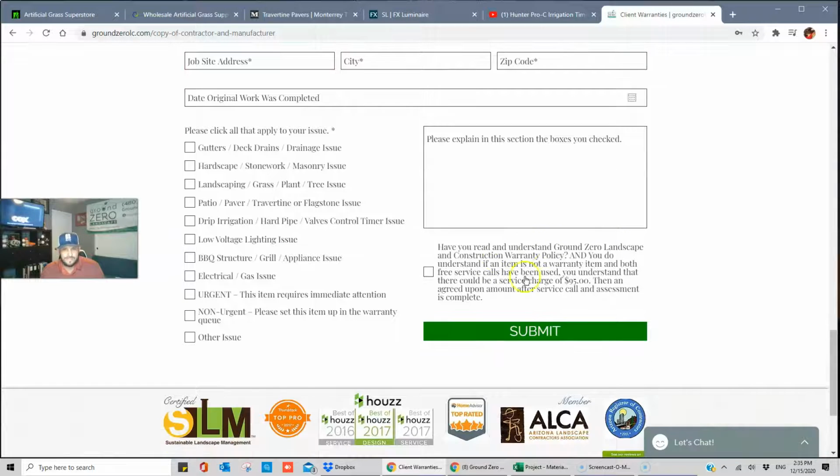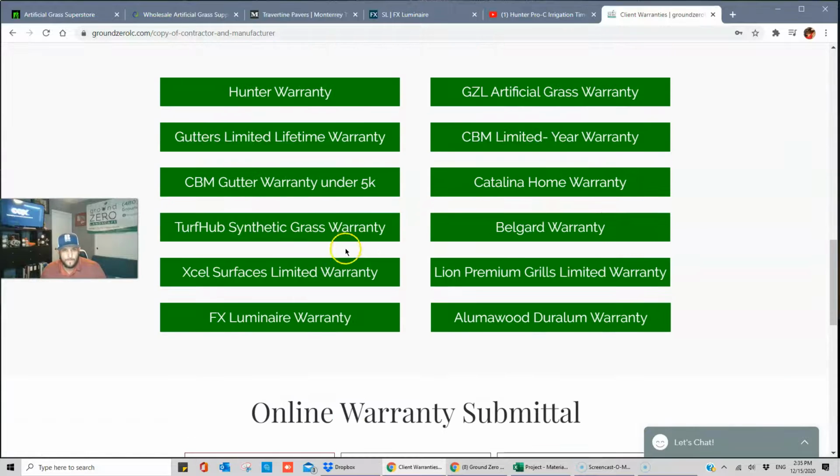Just read this. It says if it's not our fault or something isn't wrong, we could charge a $95 service fee to cover our truck wear and tear and time. So you can read all this. That's the way you submit a warranty.